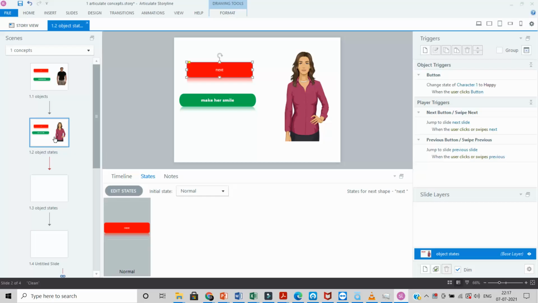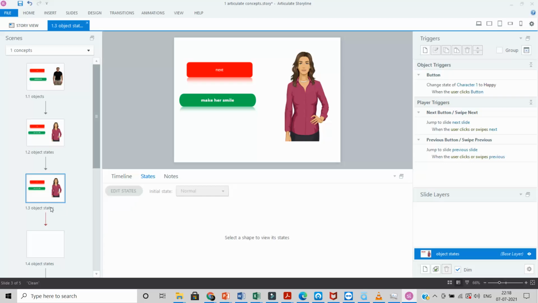So let me go ahead and duplicate this slide. I select the slide, press Ctrl C, then I press Ctrl V, and then I rename this particular slide: convert any shape into a button object, sorry. So that's what we are going to do today.